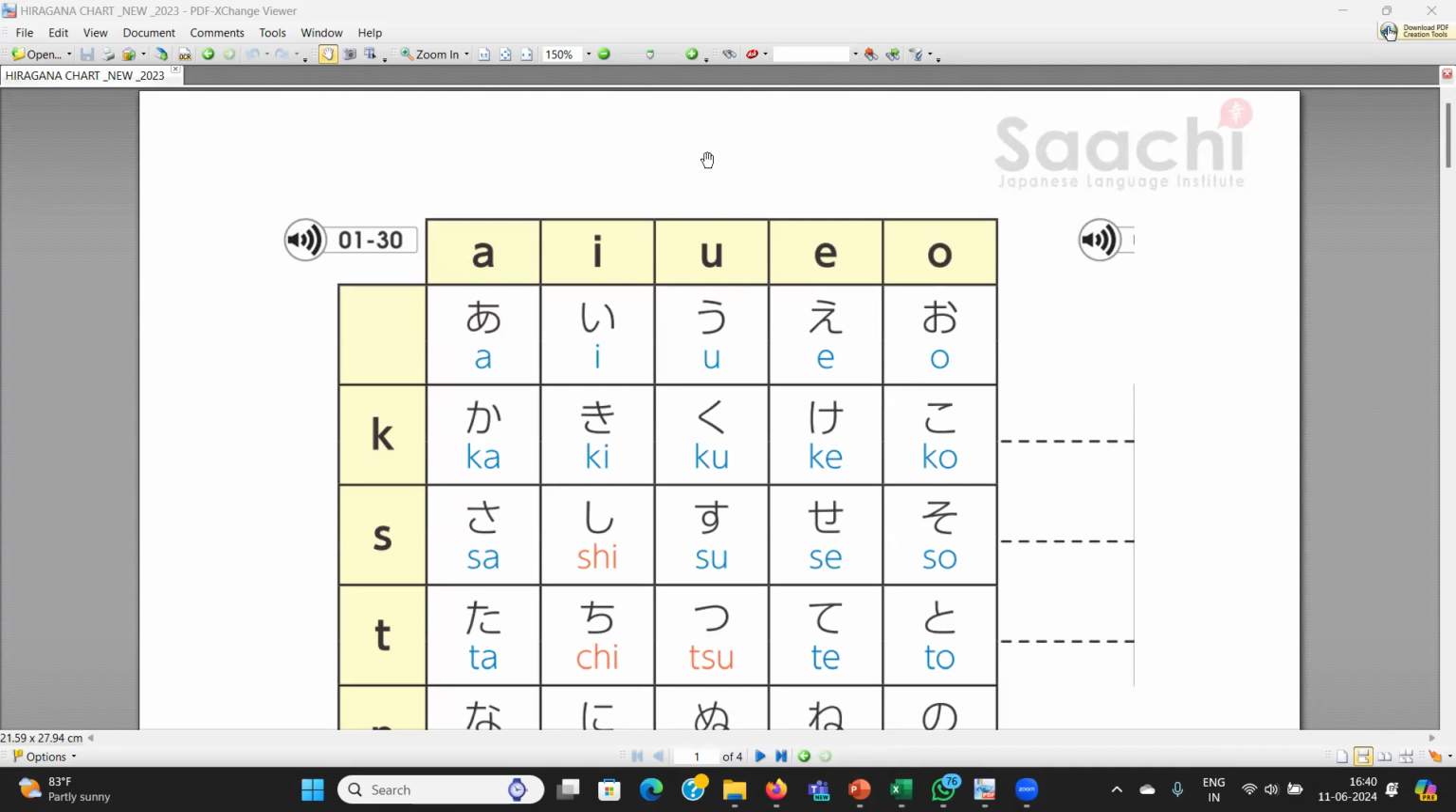So you have five syllables, similar to the vowels you have in English. We read them as A, I, U, E, O. I repeat again: A, I, U, E, O. This is the basic sound in the Japanese language. In other languages, like Hindi, Kannada, Tamil, you have many more sounds, but here you have only five syllables: A, I, U, E, O. You can repeat after me: A, I, U, E, O.